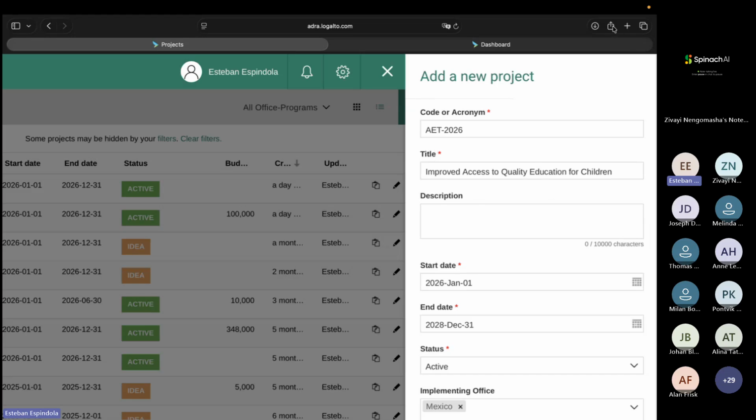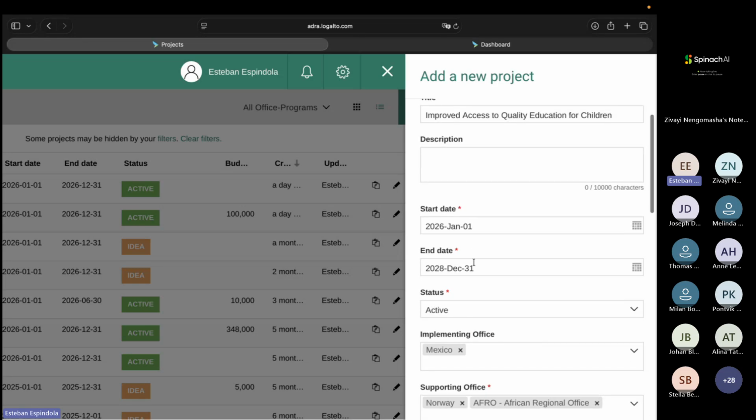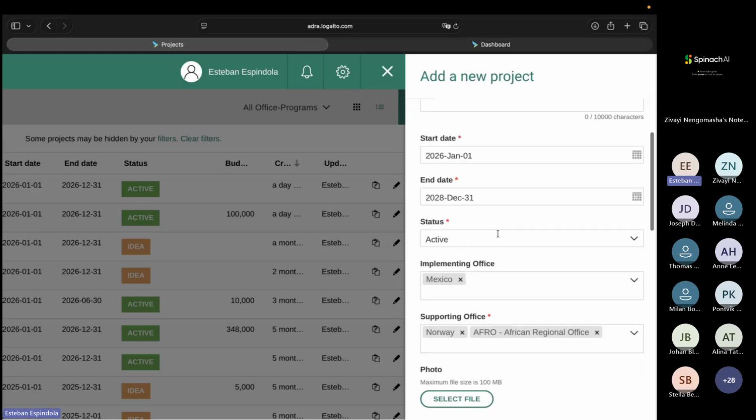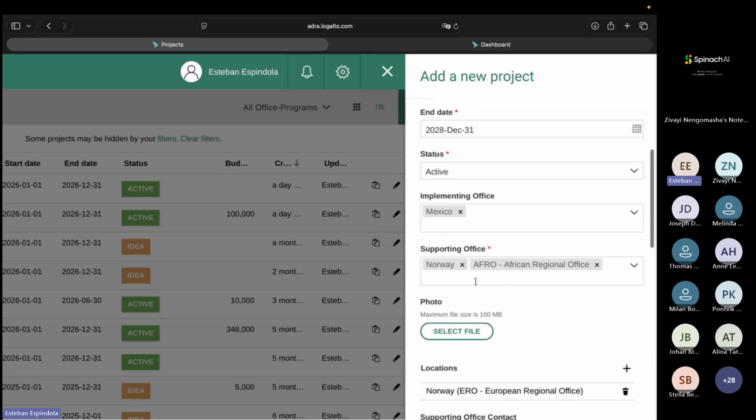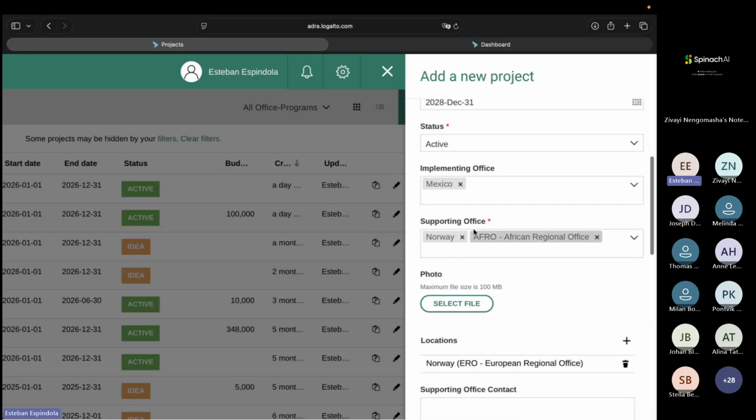So I will repeat those components. It's code or acronym, it's title, start and end date, very important, status, which will determine if the project is hidden or not from the dashboard, implementing Office, even though it is not a mandatory field. Then we have the supporting Office. Remember, for the assignment, please add Norway and add Africa Regional Office and add as well Inter-America Division.